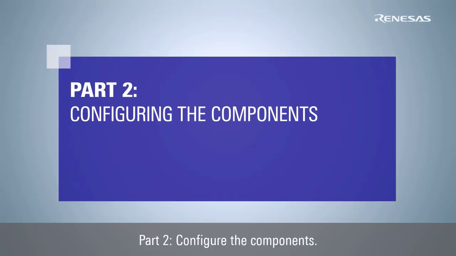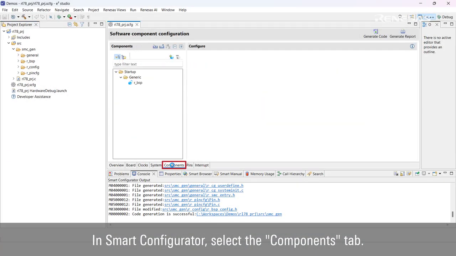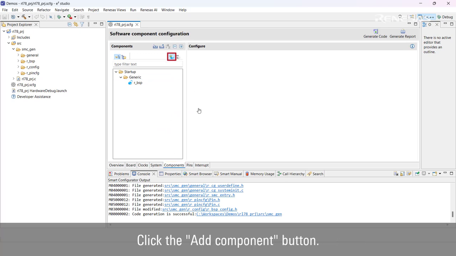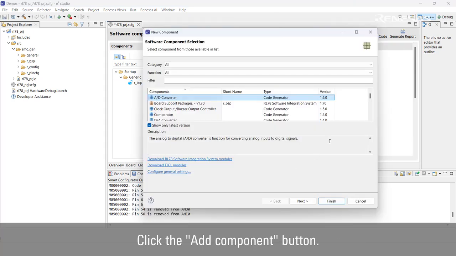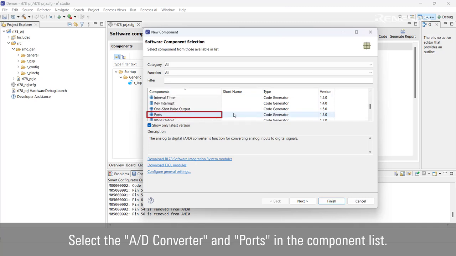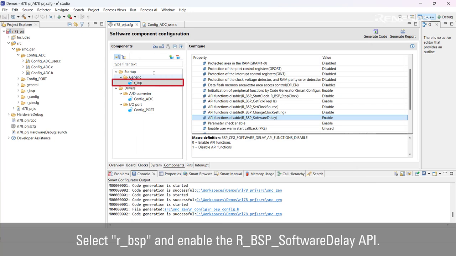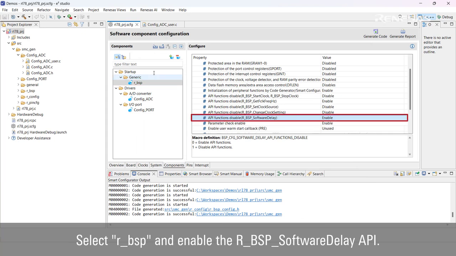Part 2, Configure the components. In Smart Configurator, select the Components tab. Click the Add Component button. Select the AD converter and ports in the component list. Click Finish. Select RBSP and enable the RBSP Software Delay API.